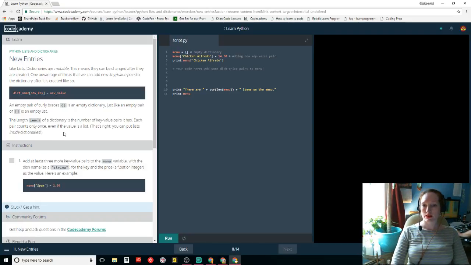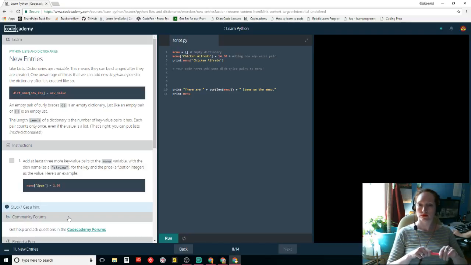A dictionary's length is the number of key value pairs it has. Each pair comes only once, even if the value is a list. You can put lists inside dictionaries. Whoa.